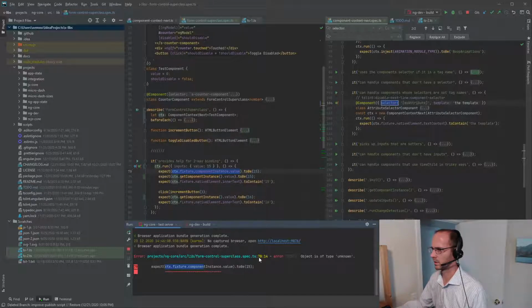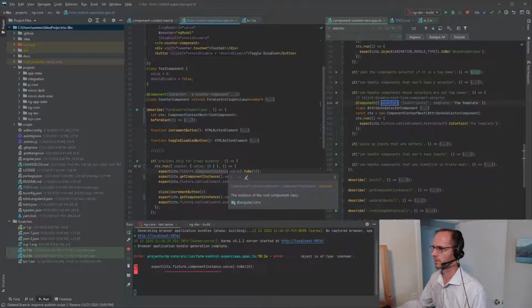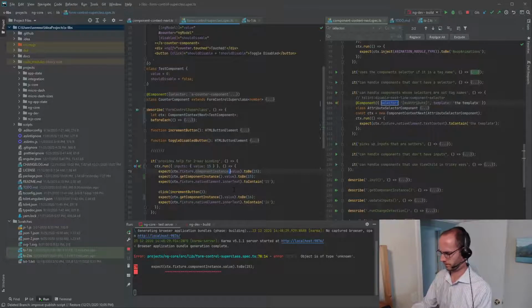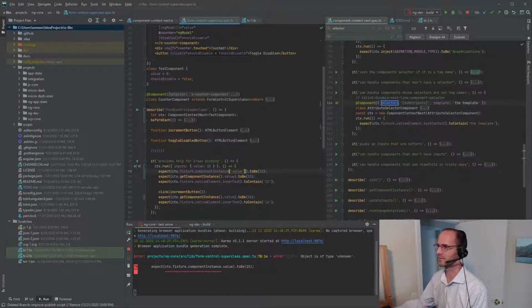Line 78. I get an error here, but not in my editor? That's strange. Does that trick still work in TypeScript? No. Oh, that's just TSLint. Okay.